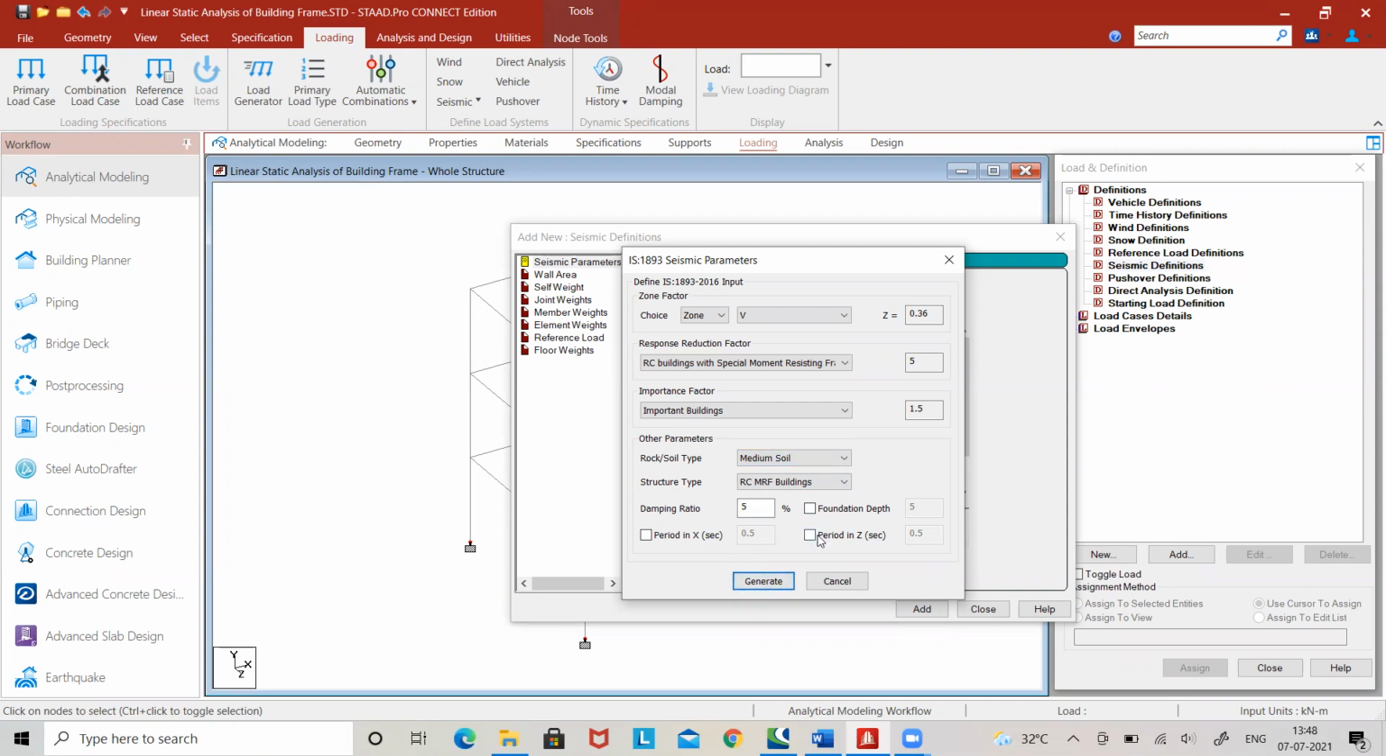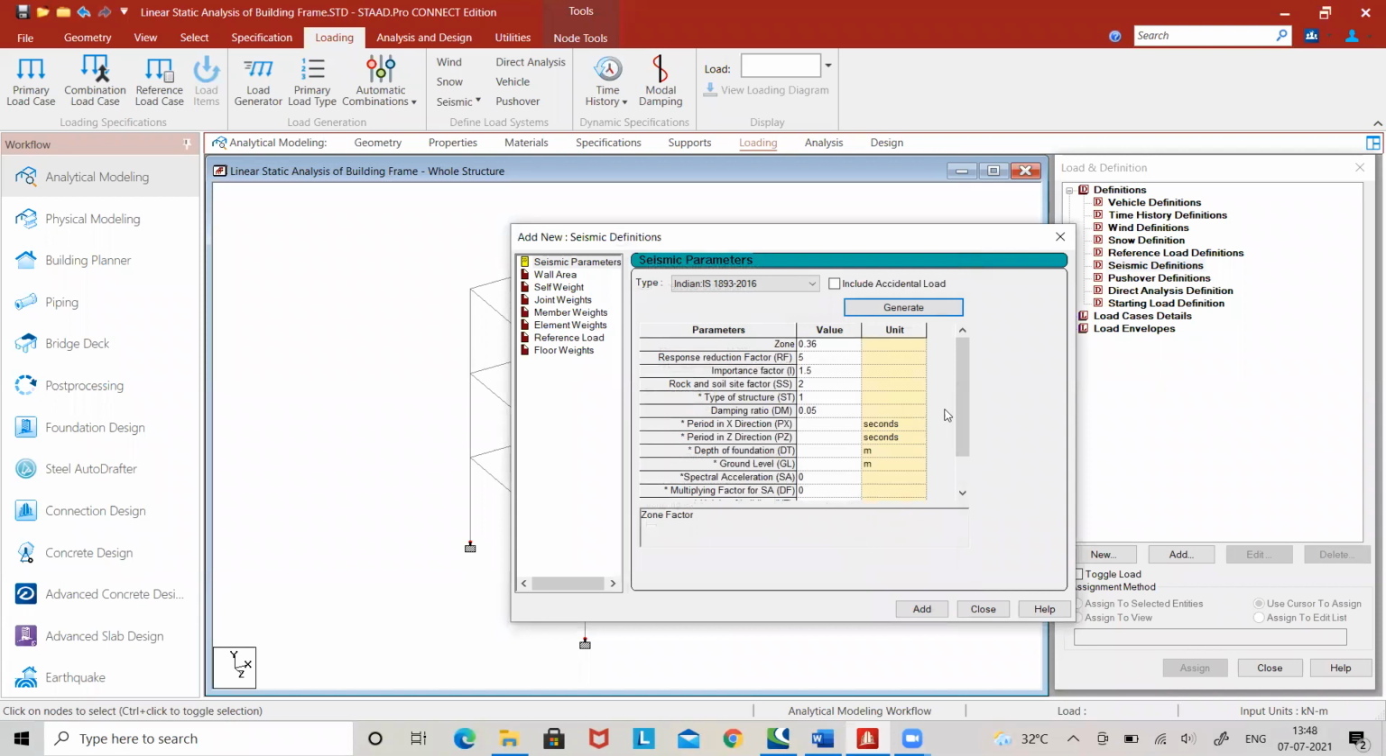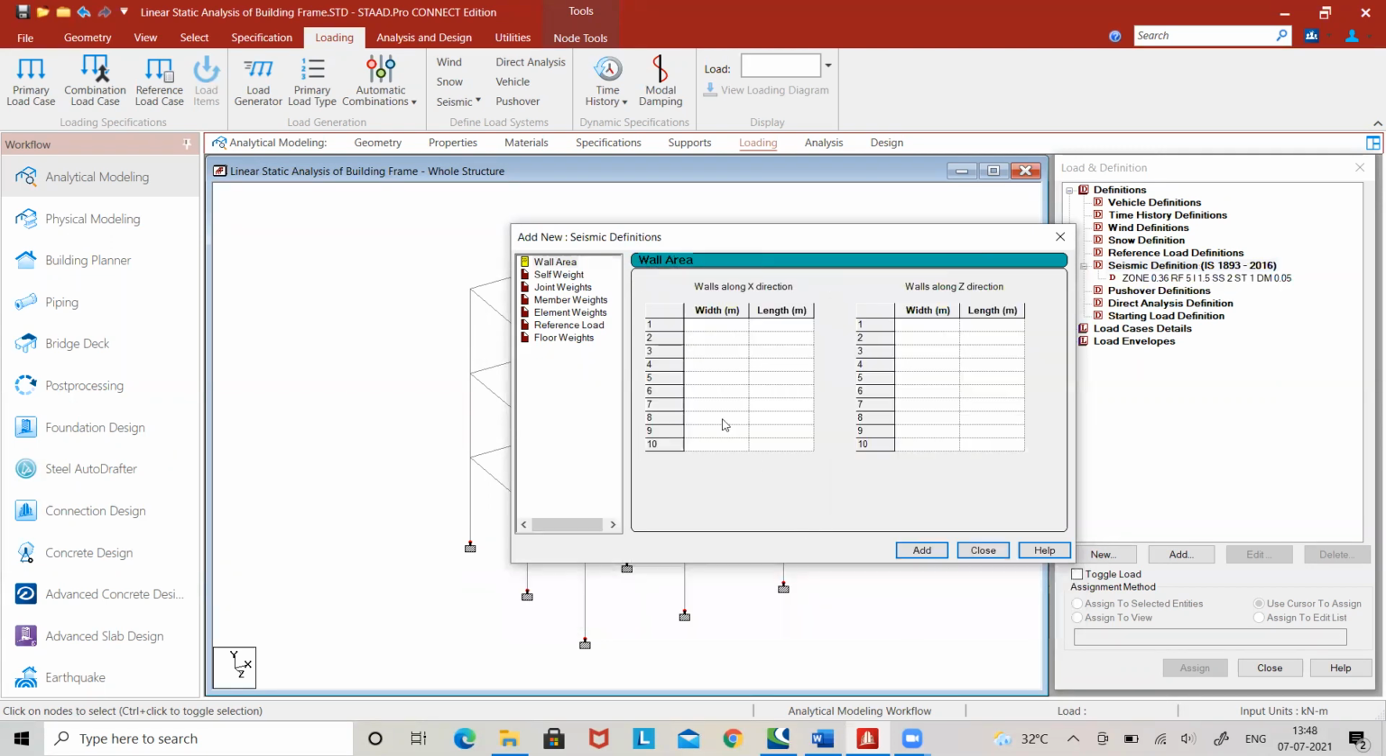You don't need to put the values of periods. Automatically the periods will get calculated based on the dimensions, based on the SA value. So SA by G value that you have generated here. So I will create it, generate. So the parameters are created here. So you have to just add it. And the next is the remaining parameters, what you want to add.